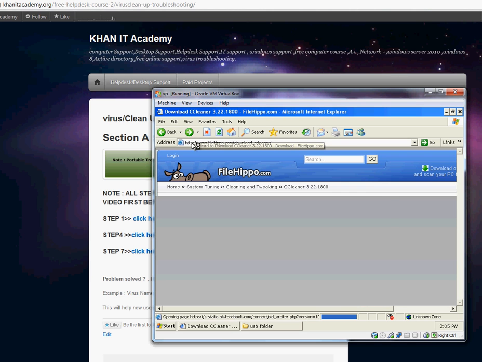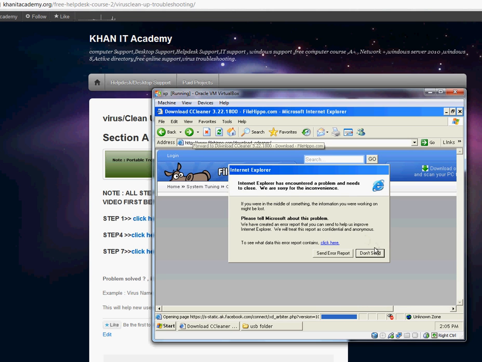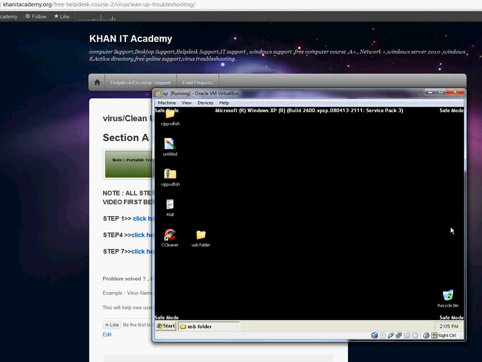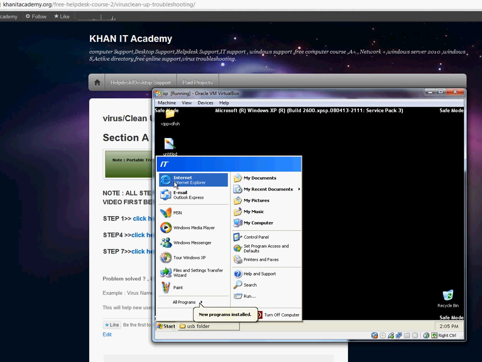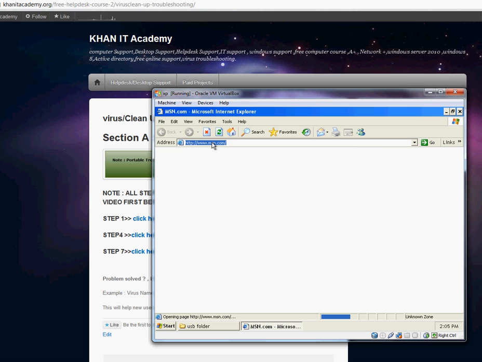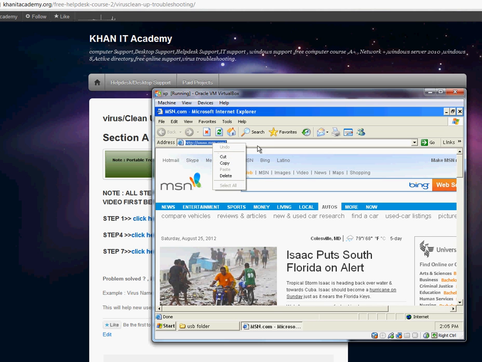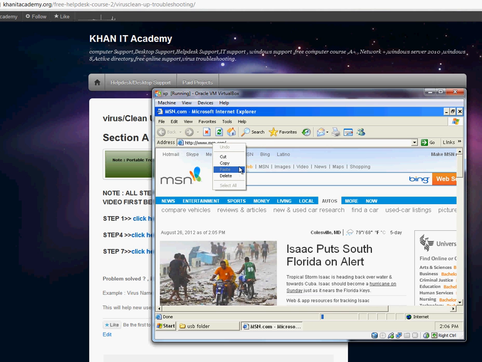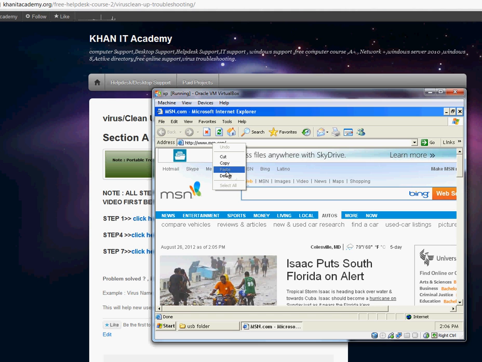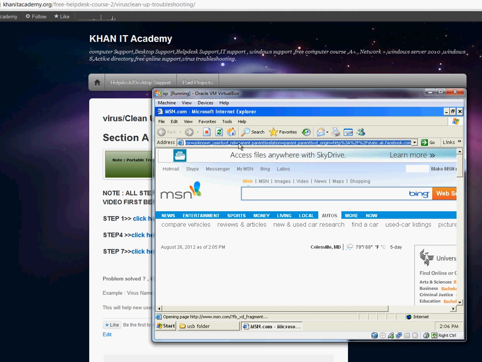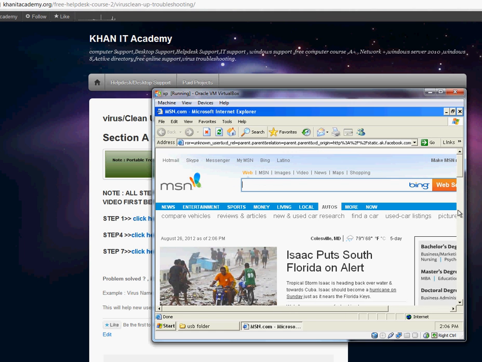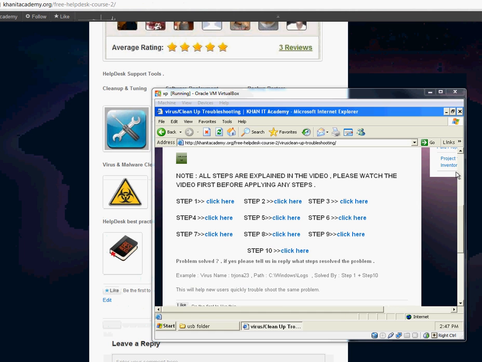I'm going to have an IE problem, but go back, and you already copied the link. It seems like once you run CCleaner, it will even clean this copied stuff from your IE. So let's go back to my site.